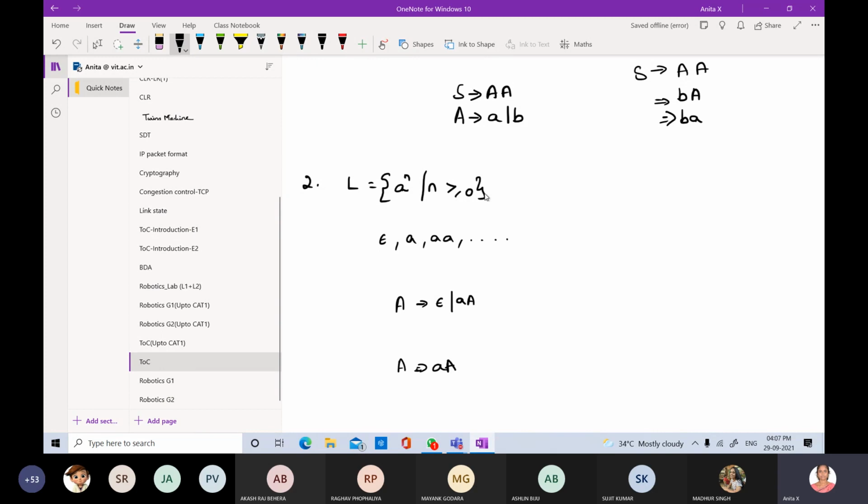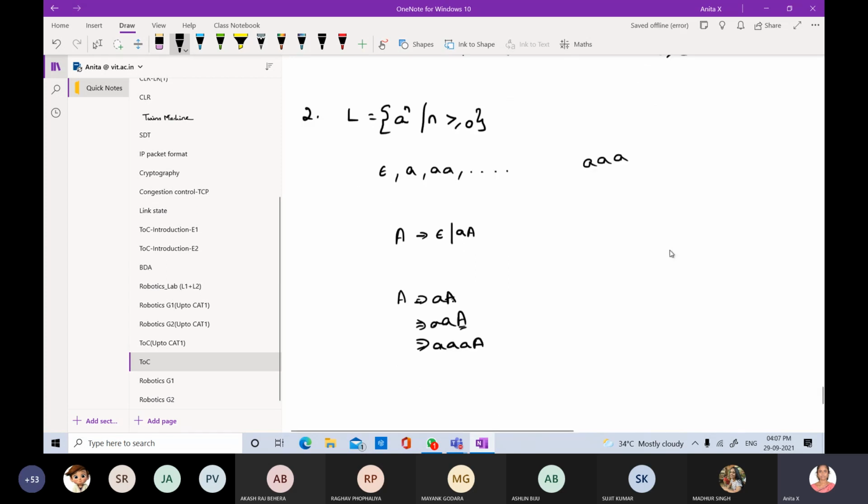AA. Let me try generating the string AAA. Let us start: for this A, I can proceed again with AA, and then again for this A, I choose AA. I need only 3 A's, so I can start with this. For this A, I can go on with epsilon. Either I can have the production grammar like this, or I can have epsilon or AA. There will be no change in the language generated. Is that clear?